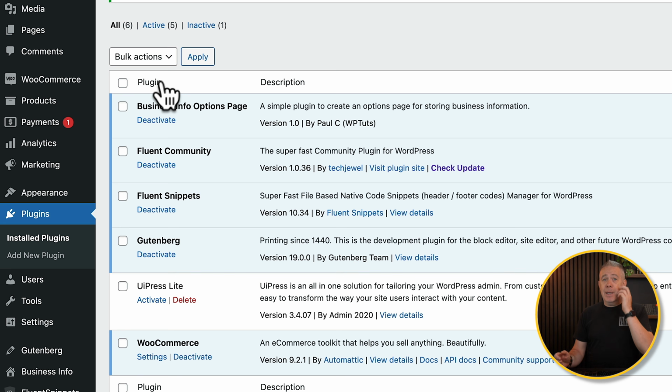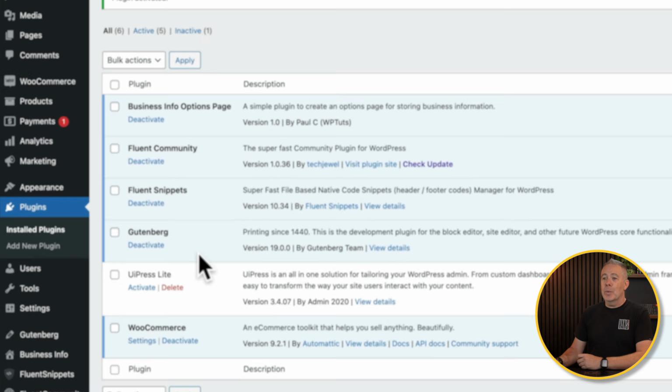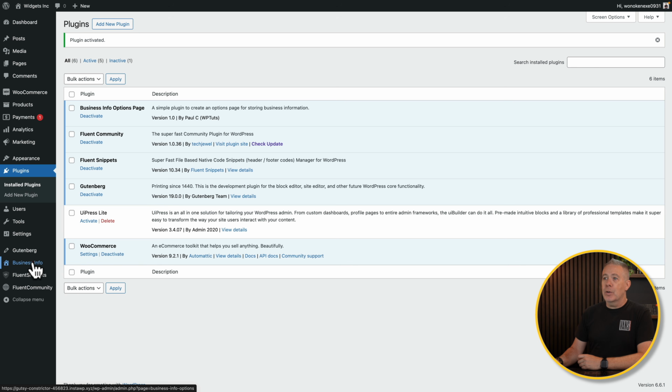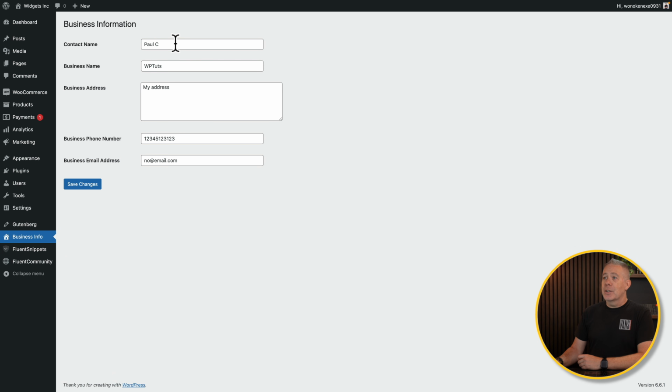And then like any other plugin inside WordPress, this has now added that code to WordPress and we can interact with it. So there's our business info. Click to open that up. And you can see I've already put some information inside there, but there's our info. We can hit save changes and we've now created our first plugin.